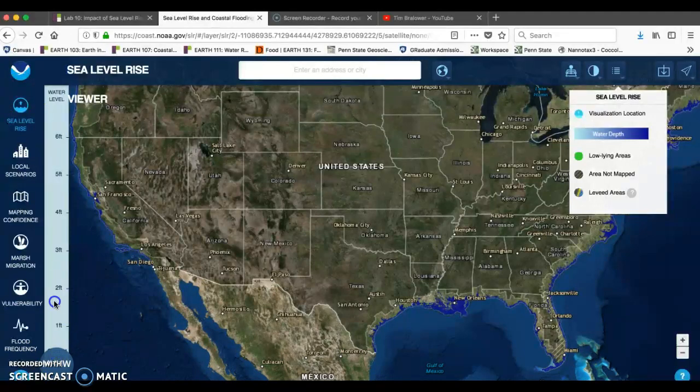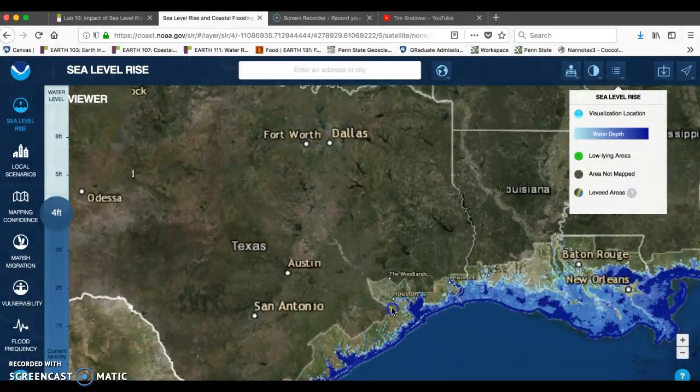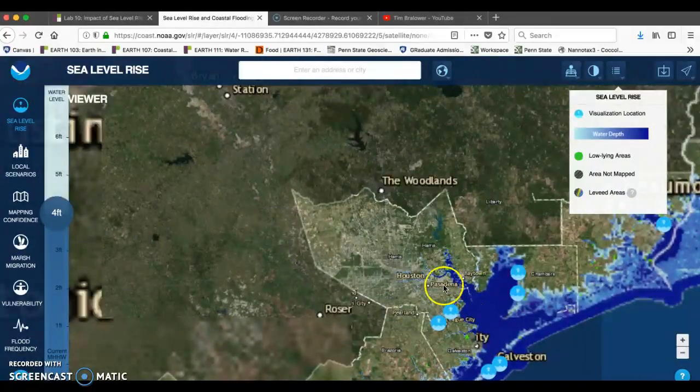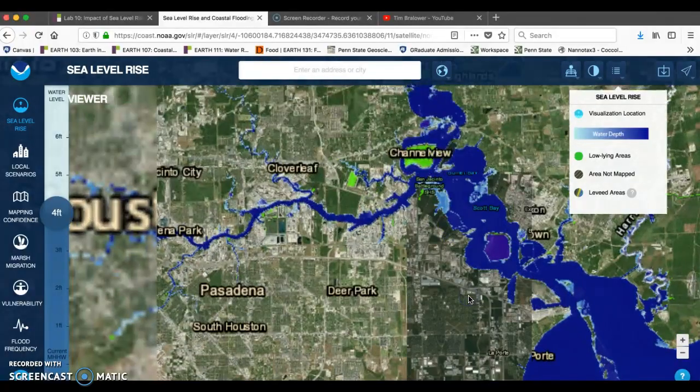You can raise sea level 2 feet, 3 feet, 4 feet. Doesn't show a whole lot till you move close. So let's look at Houston, Texas. I'm going to zoom in on Houston because it's a pretty low-lying area. It's not one of the ones we deal with, though. Let's look at the coastline in Houston.